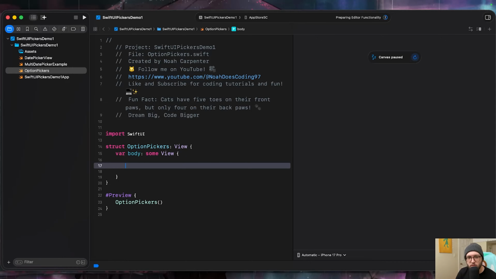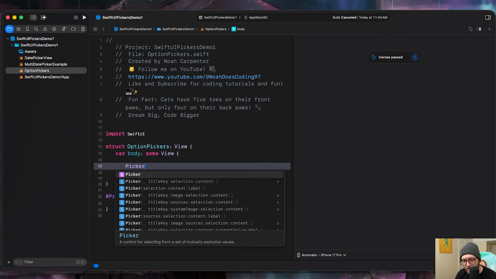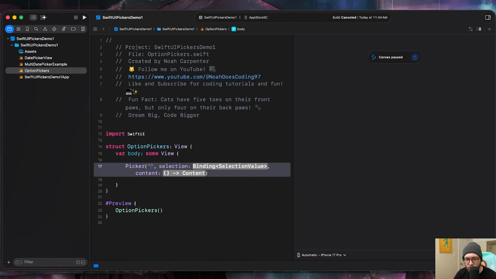Now let's talk a little bit about option pickers. These are typically combined with user settings where it's like, hey, what theme do you want? Do you want the mint theme, the lilac theme, right? You can create these by doing the picker, and so the autofill here will include a label. So let's call this one options.